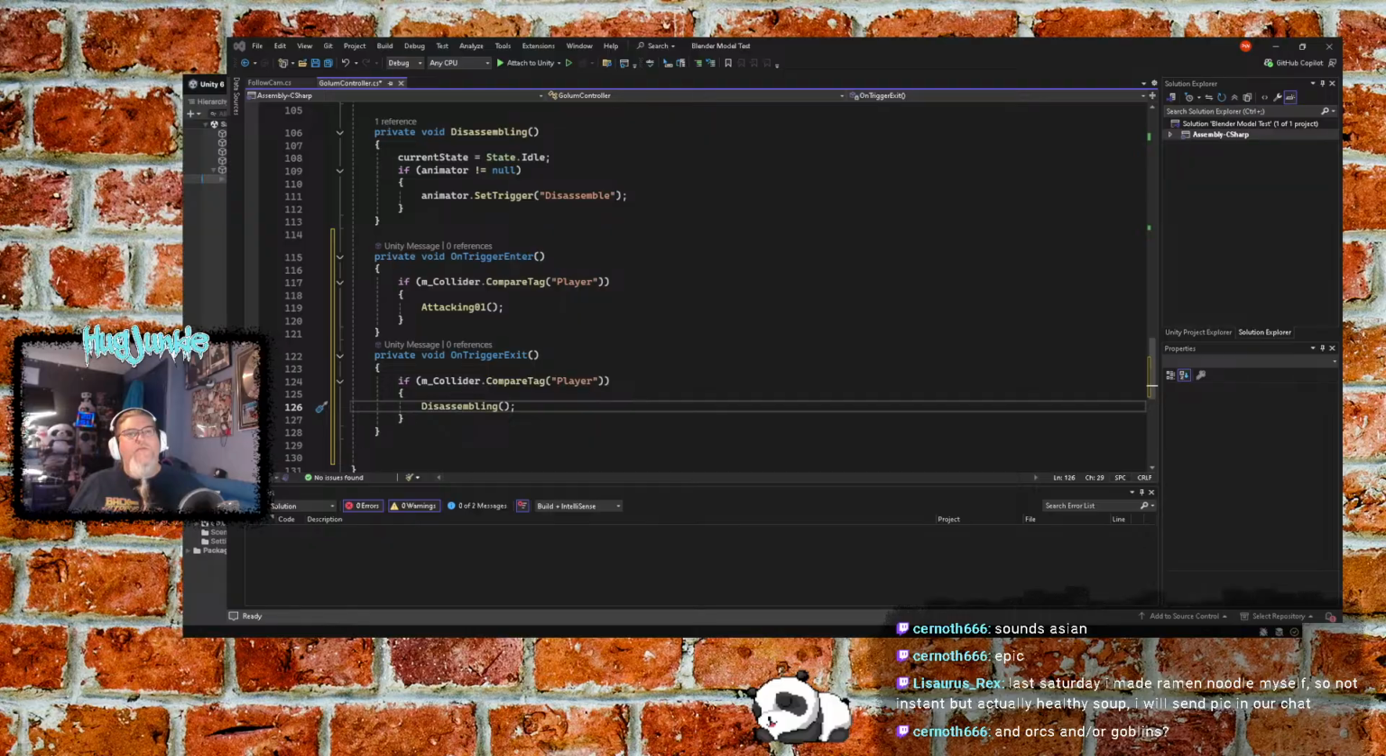Orcs or goblins? I've not gone for orcs. I thought orcs were a bit too stereotypical. Goblins, I think I have got goblins on the list. Yes, you do have elves and dwarves there. Yeah, I like elves and dwarves.